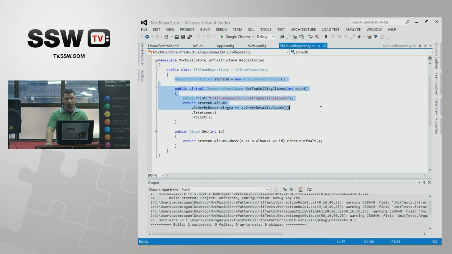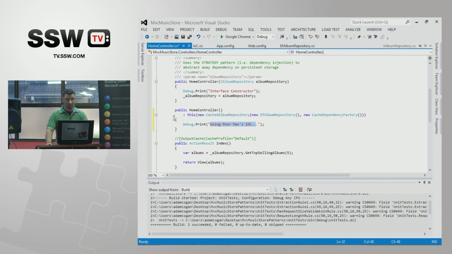Now if we look at that Entity Framework album repository, all I've done is take the exact code that was in my controller right here and just copied it and pasted it into here. So I didn't have to change anything else. I just copied that code, and now I've decoupled the controller, so now I can write tests against it without having to have Entity Framework running in that code. Any questions about that?